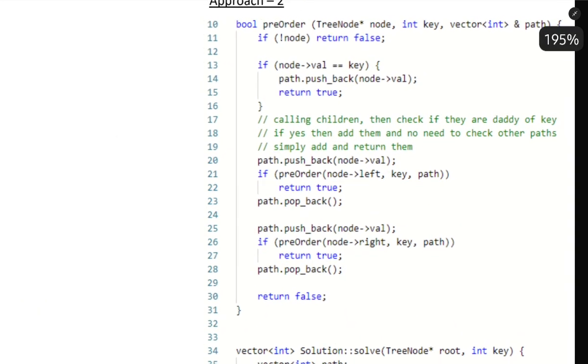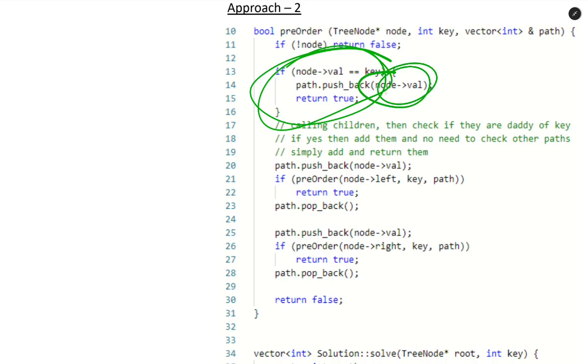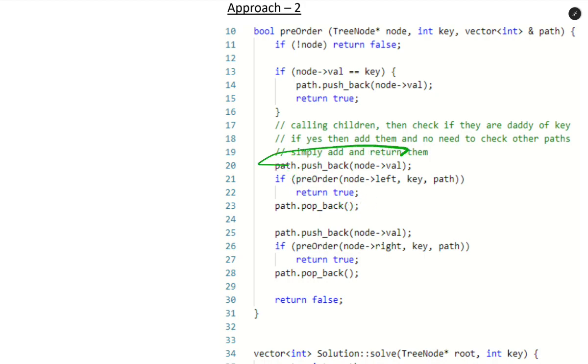So let us now check the code. You got the intuition, right? So when you encounter this node, you will say okay, include it in your answer, and say true, I got the node. And before calling for the left subtree, I will say that okay, include it.